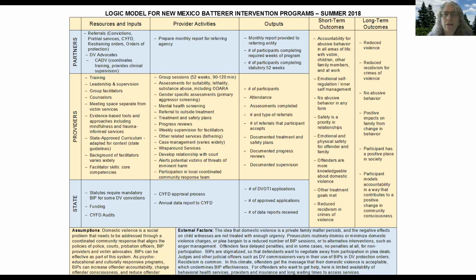And then the short-term outcomes are more immediate. So accountability is really important in these programs. Emotional self-regulation. This has no abusive behavior as well. Safety as a priority, emotional and physical safety. Understanding, so offenders are more knowledgeable about domestic violence. Other treatment goals are met, and reduced recidivism as a short-term outcome.